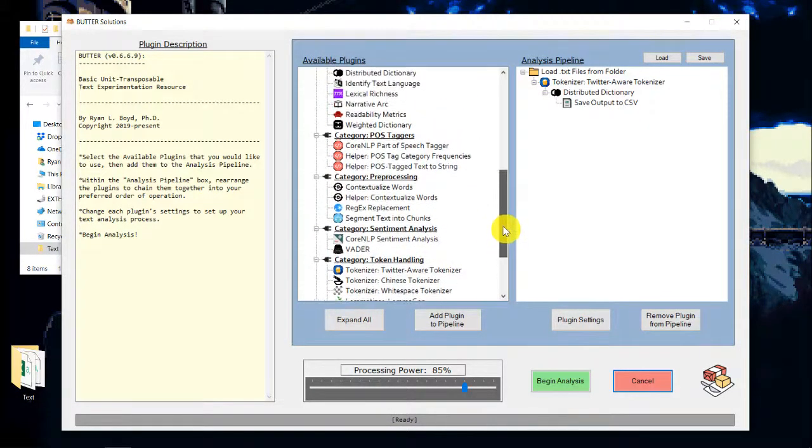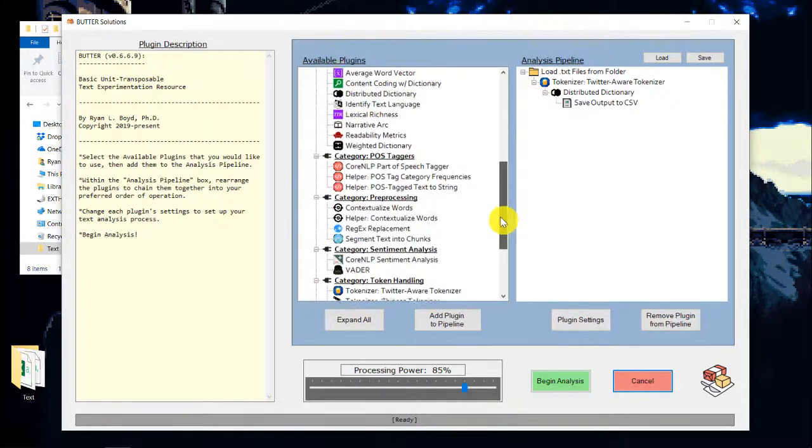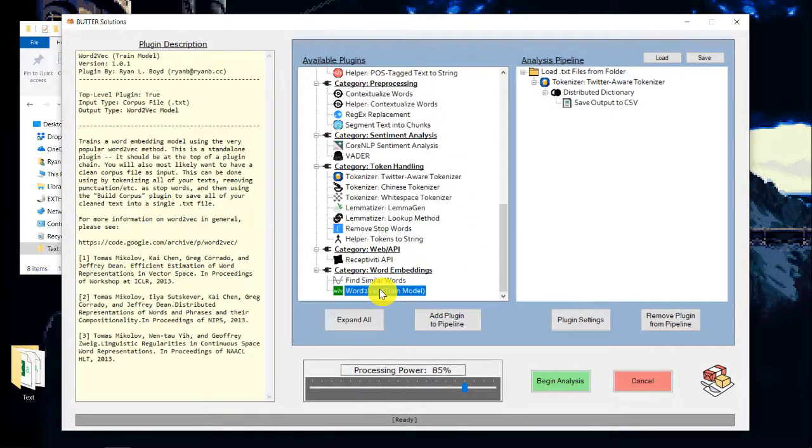In the future, there's definitely going to be some other stuff that you can add. I might also add some additional plugins that use other algorithms and not just the very popular Word2Vec algorithm, maybe latent semantic analysis, but time will tell.